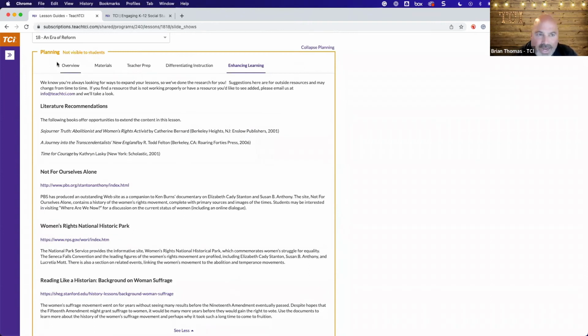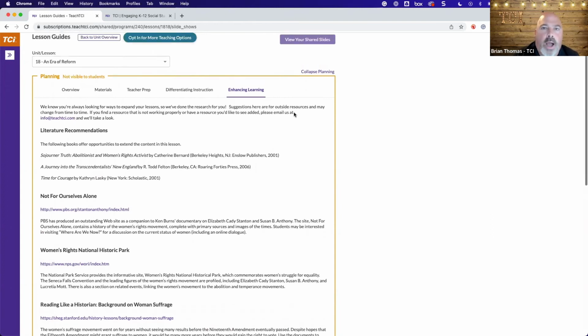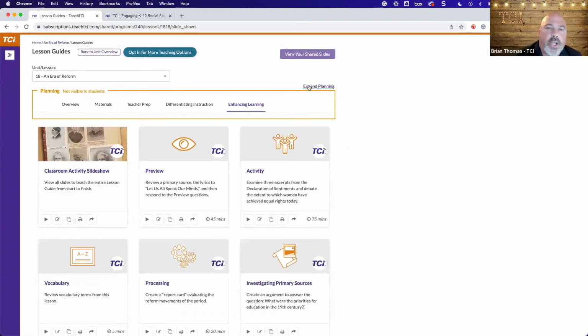So this planning area up here at the very top, that always should be stop one when you're getting ready to plan for that very first lesson. So I'm going to encourage you, go there first before you view anything else, because this up here are all of your options for being able to teach that lesson and get the most out of it with your students.